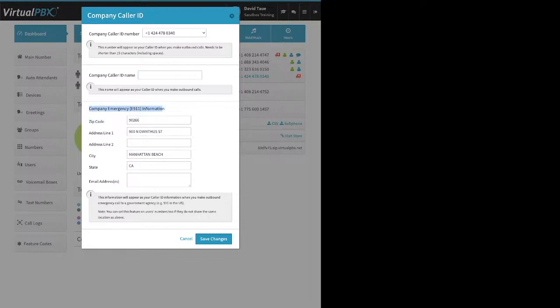Down here, company emergency information, or E911. Wants a North American address. If you're in Canada, then for zip code, right, use your postal code. And then for the state, use your 2-character province abbreviation. Once you're done, click on Save Changes.